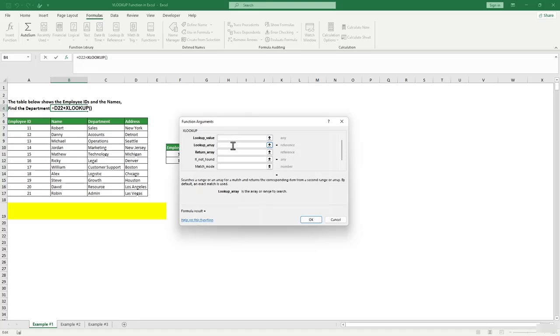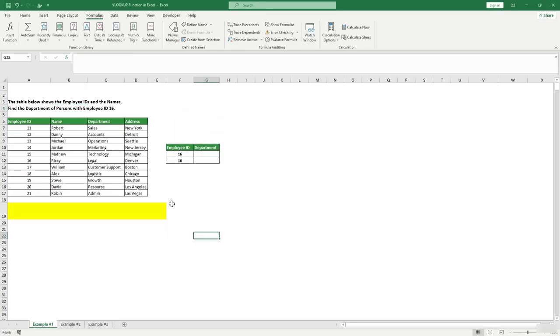The lookup array is the array or range to search, and the next one is the return array, the array or range to return. If not found, it returns the if_not_found value. The match mode specifies how to match lookup values against the values in the lookup array. I'm going to show you with an example.